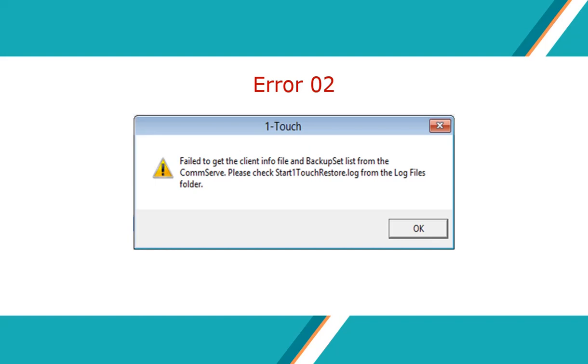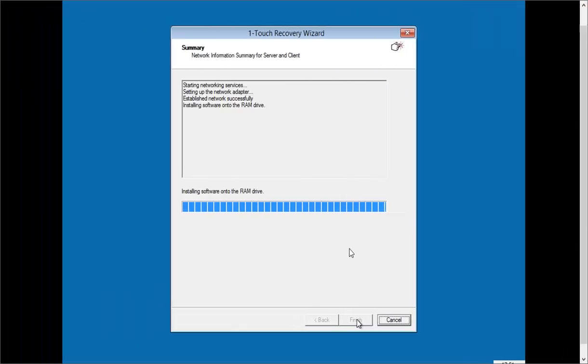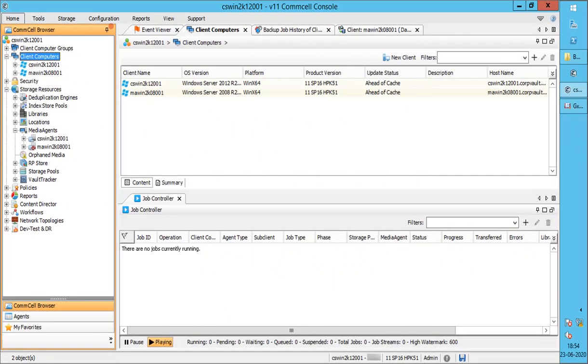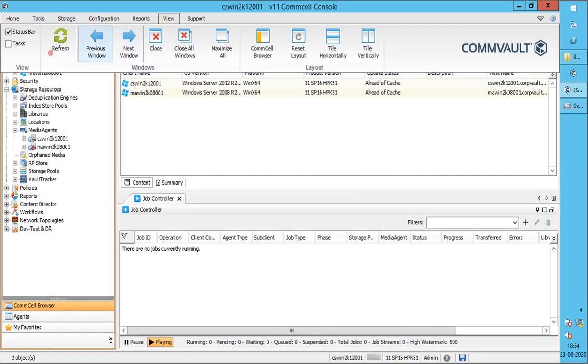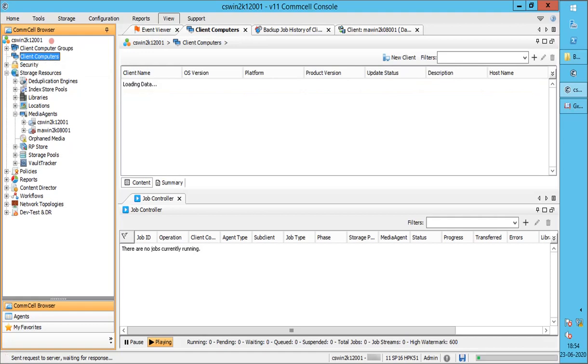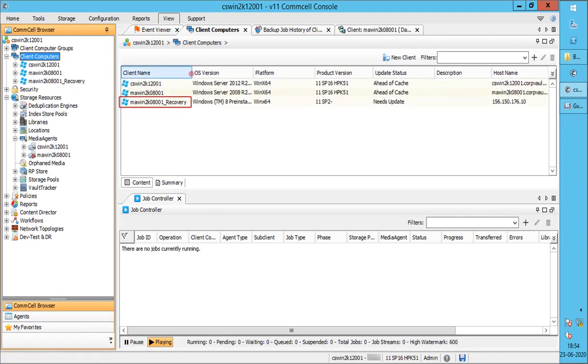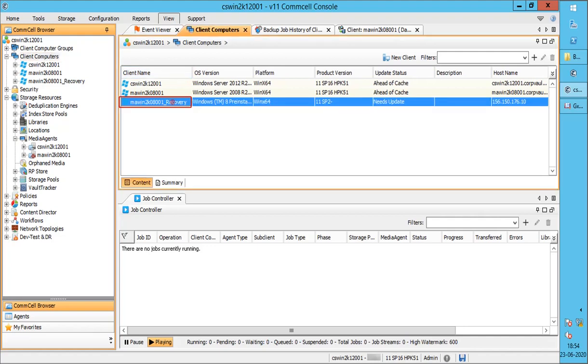Error number 2. We got the error at the phase where installing the software onto the RAM drive was in progress. During BMR recovery, in the CommVault GUI, a new client entry with the same name as the source server is created, but with an extension, _recovery. This entry will remain there if the restore fails. If the restore completes, then it gets automatically removed.